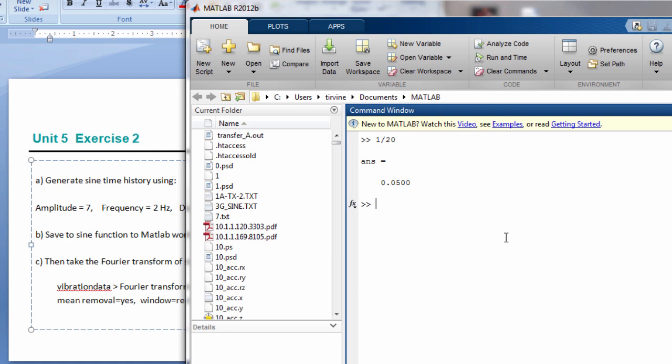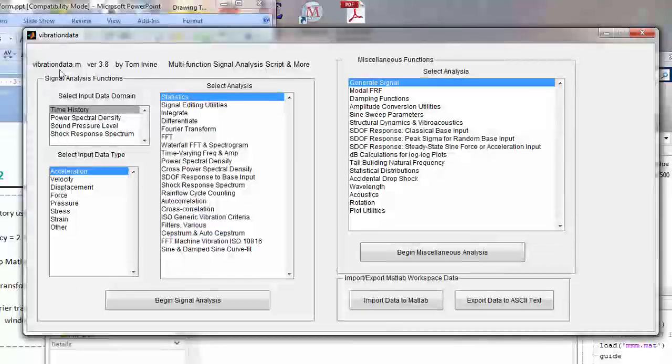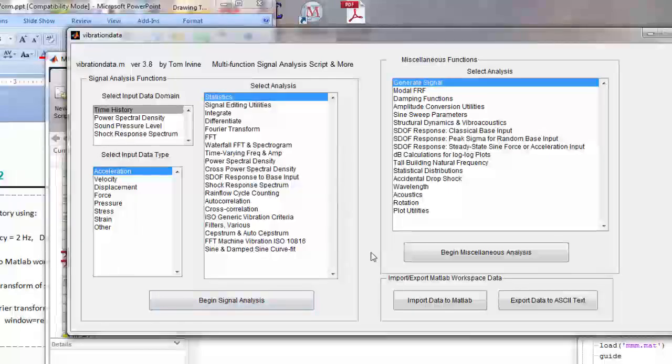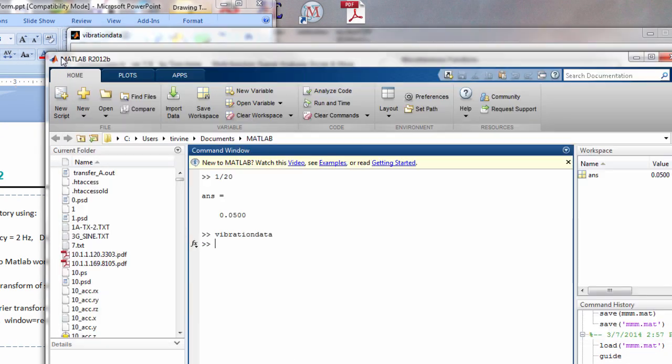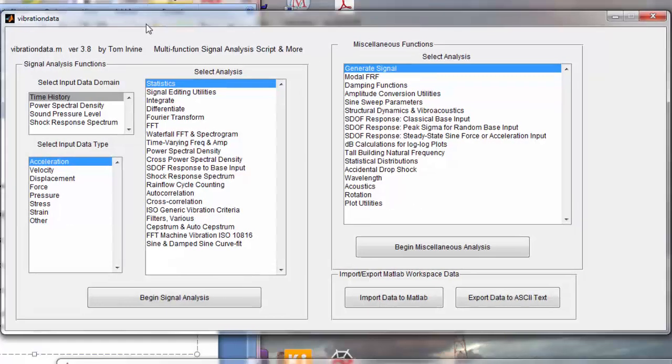The main software package we use in this course is the Vibration Data GUI package. It's a continual work in progress. It's up to version 3.8 and rising. Please download the newest version from my blog. I continue to add new functions, and I also occasionally repair different bugs that I find or some of my students point out to me.